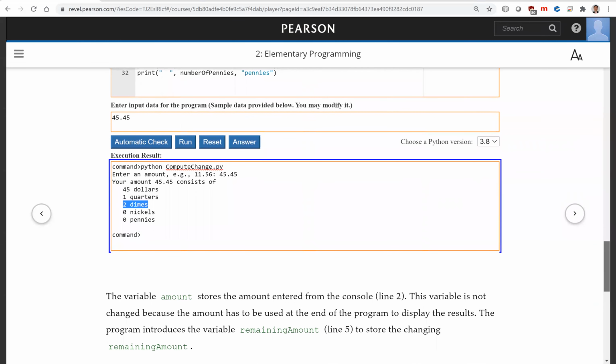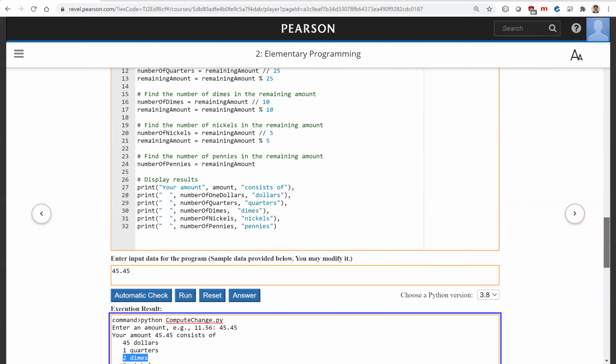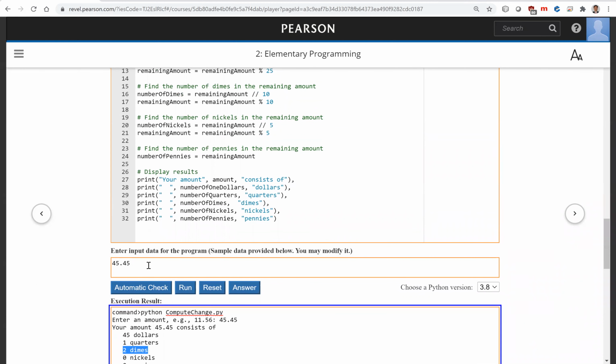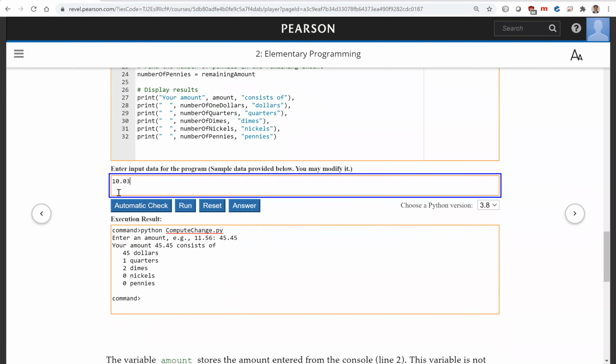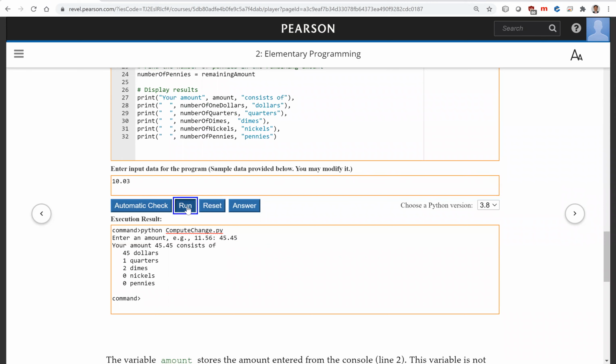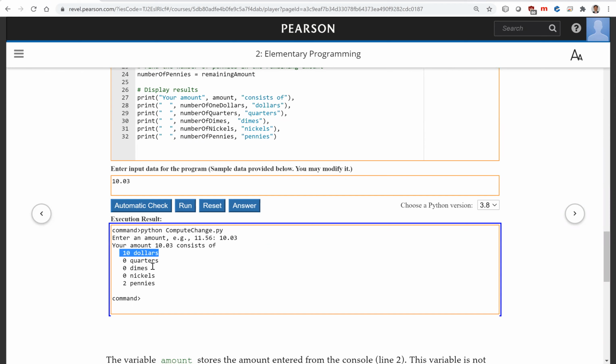Now let's use a different input, this is 10.03. So let's try $10.03. I'm going to run this program now. So you see what is the output you have? It is $10, that's right, but only 2 pennies.